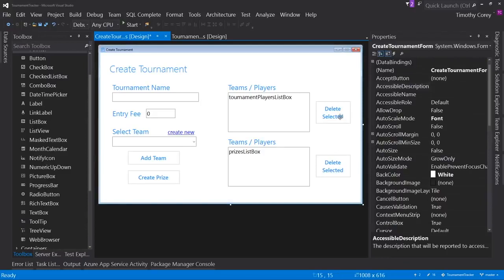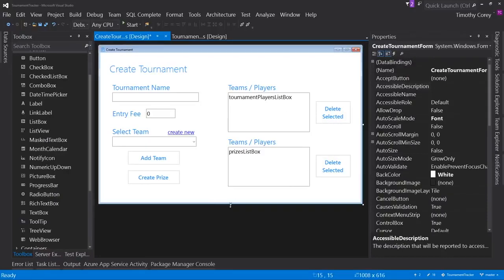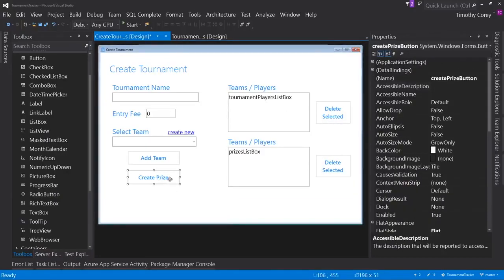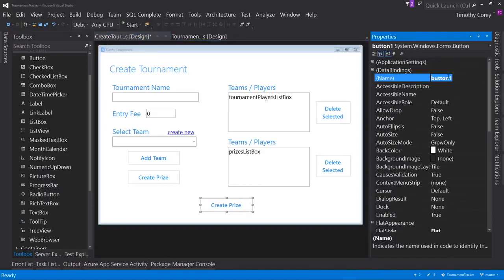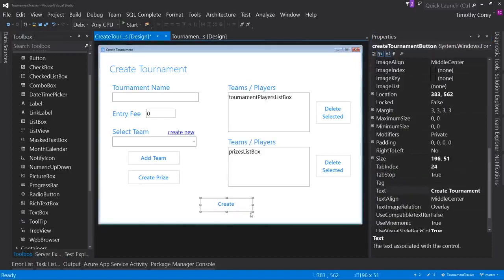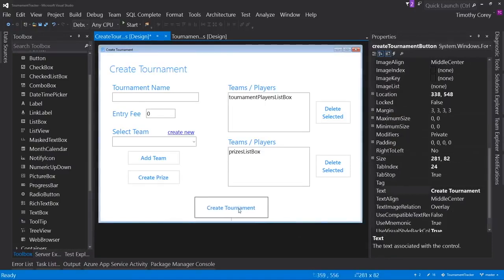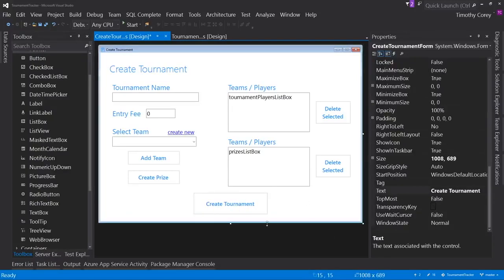Looks about right. So now we have their delete buttons, we have our list boxes, we have our labels. The only thing left is a button down here that says, let's give it a name first, the Create Tournament button. And we'll just say Create Tournament. Make it a little bigger, stand out a little more. And there we go. And that is form number 2. Let's move on to form number 3.